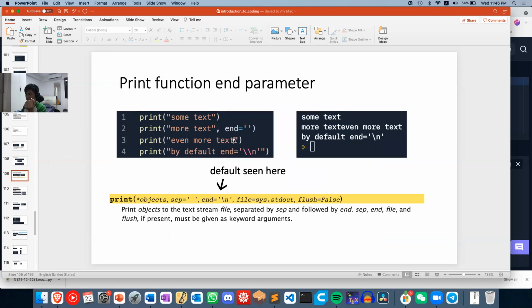Next thing is the print function. At the end, if you don't want to go to the next line: as you know, if you print something and then have another print statement after that, it goes to the next line automatically, like some text, and then more text in the next line. But if you don't want it to go to the next line by default, you can set the parameter end equal to a blank string, and then you can see that there's no new line between more text and even more text. By default, end is equal to backslash n, which indicates a new line character. This is the default value, as seen here in the Python documentation.